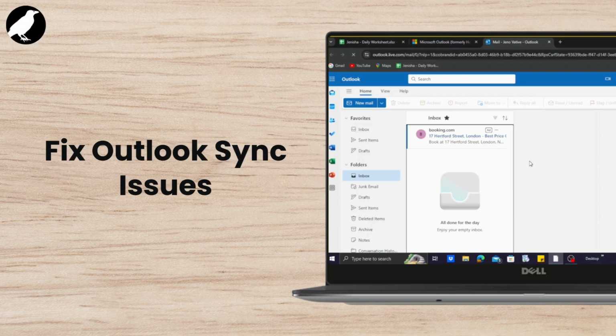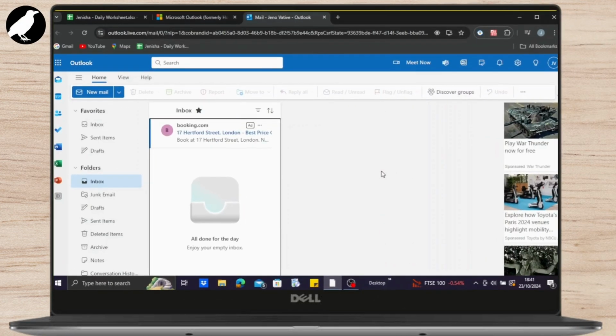How to fix Outlook sync issues. So in order to fix that, you need to open up the Outlook app. Right now I'm opening up a browser, but you may just open an Outlook app and log into your account.